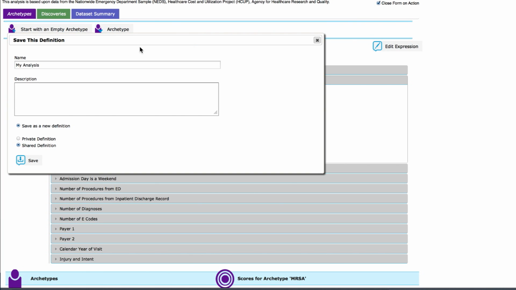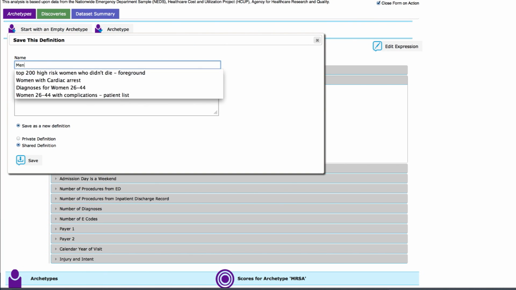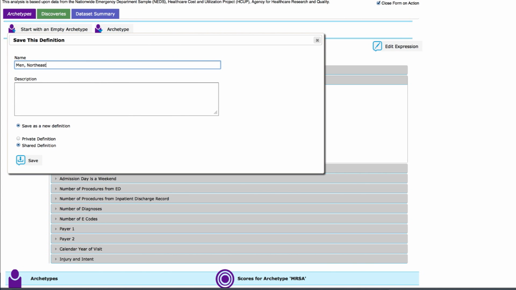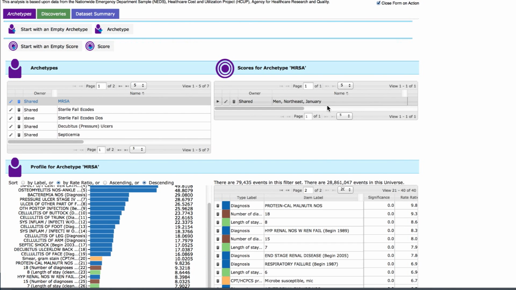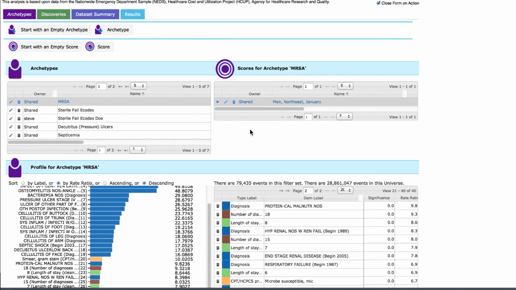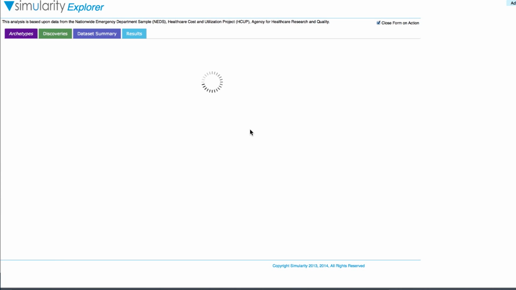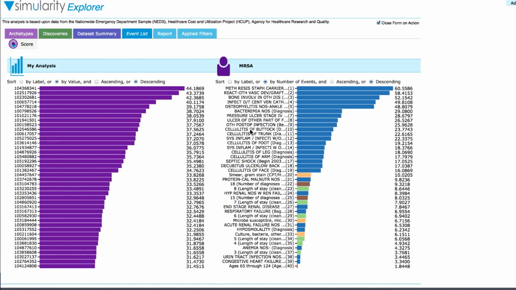We can save that score here. And now we'll go ahead and run it. You press the play button here. And in real time, it's going to go out and calculate the score and tell us who in that group, men in the Northeast in January, are most likely to have MRSA. And here it gives us the anonymized patient ID and their probability of developing MRSA. And for reference, over here is the MRSA predictive archetype.